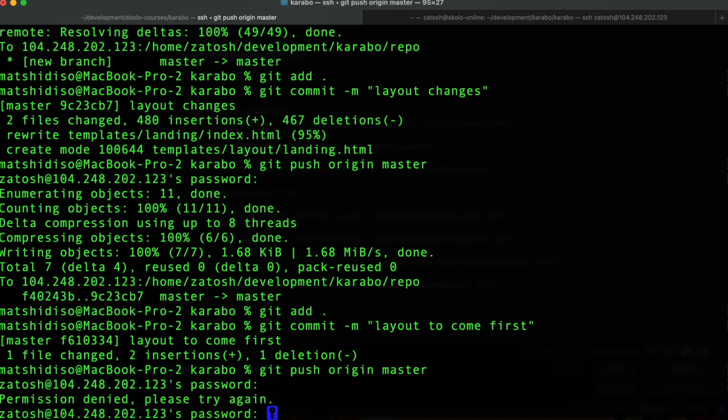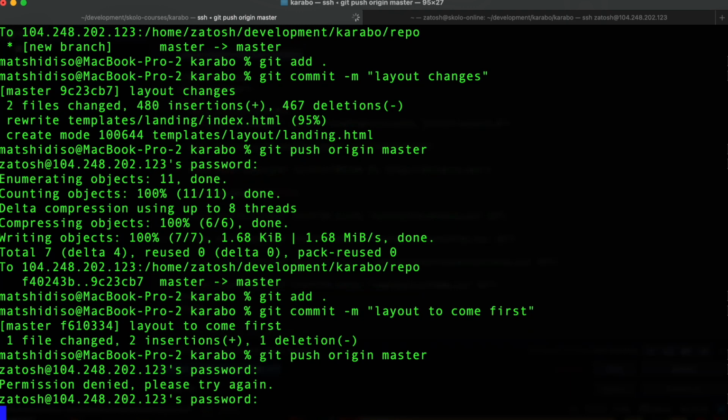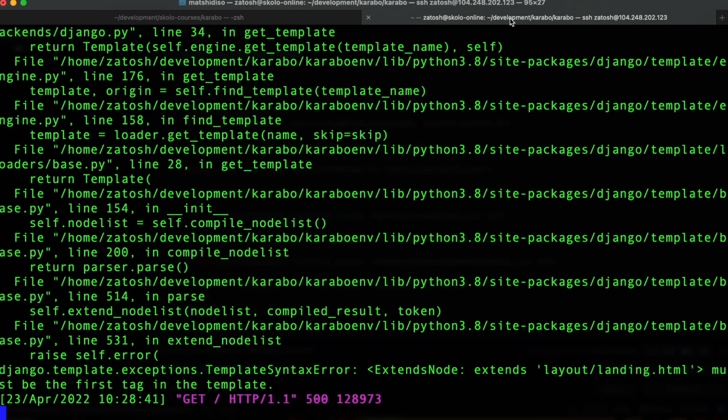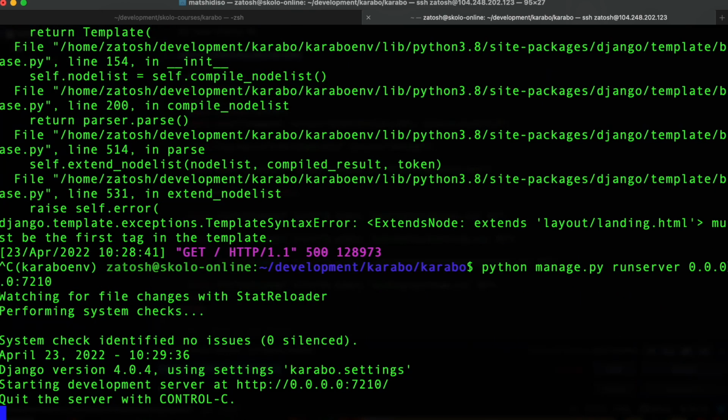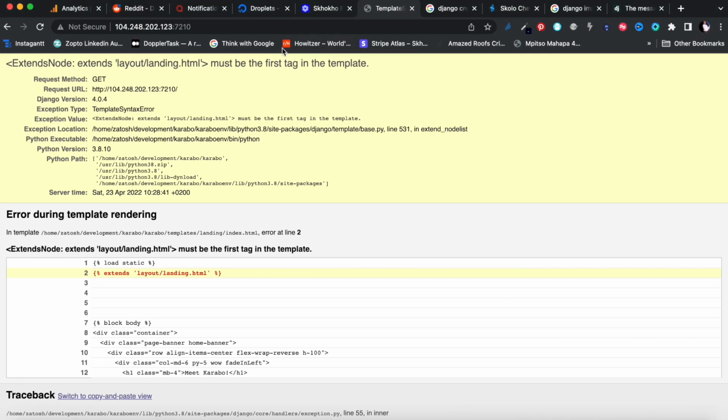Oh, I put in the wrong password, thinking of another virtual server. Okay, so let us then restart that. We should have no problems this time.